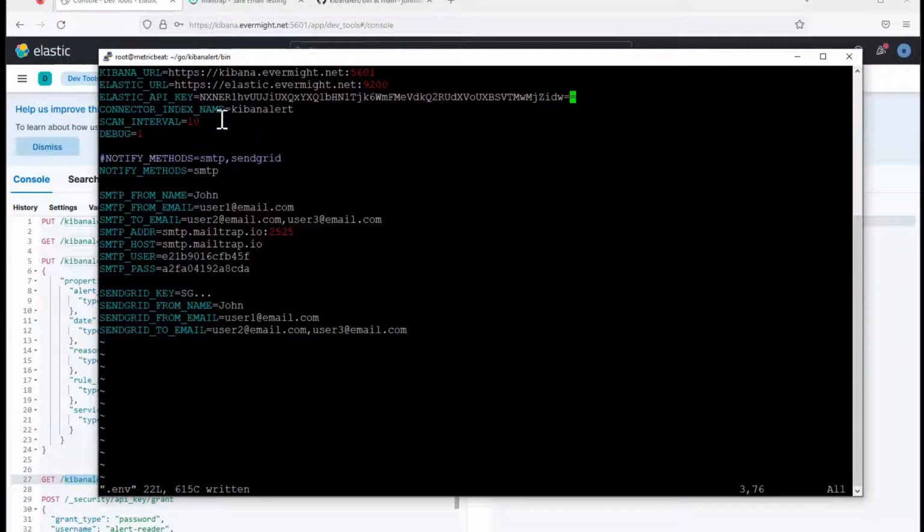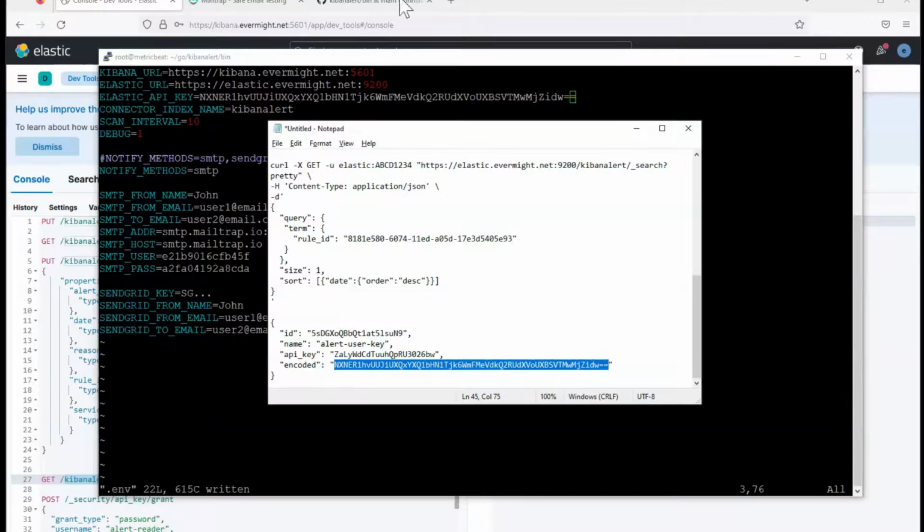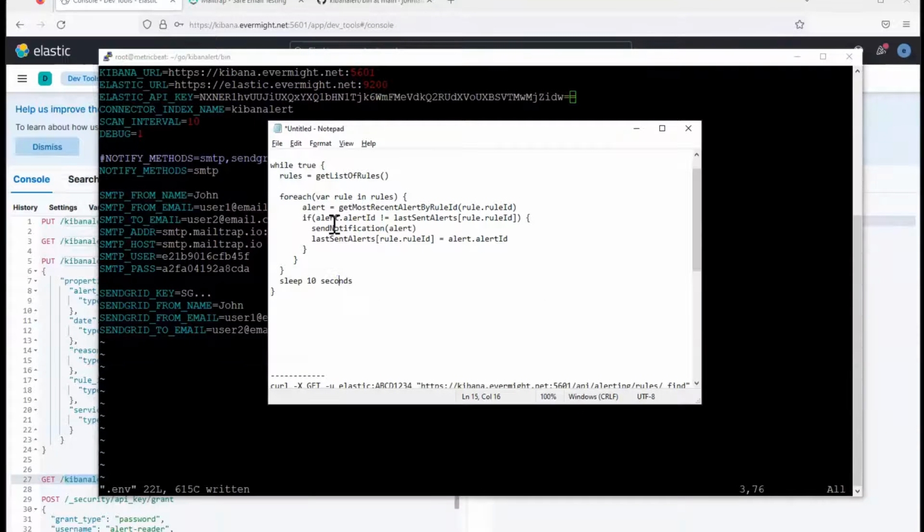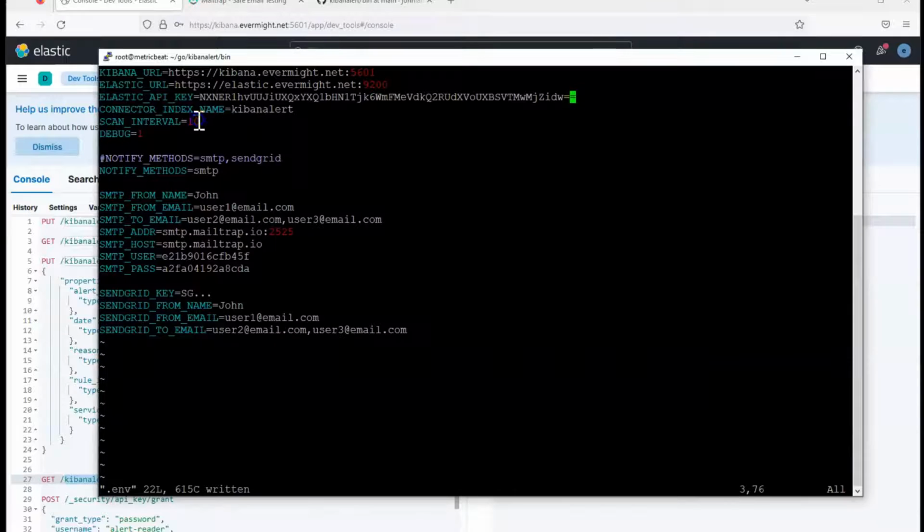The while loop is going to be 10 seconds. So we're setting this to 10 seconds. And that way, if the same alert happens again, we'll just skip it. I have some logic that will do that. Anyway, so scan every 10 seconds.